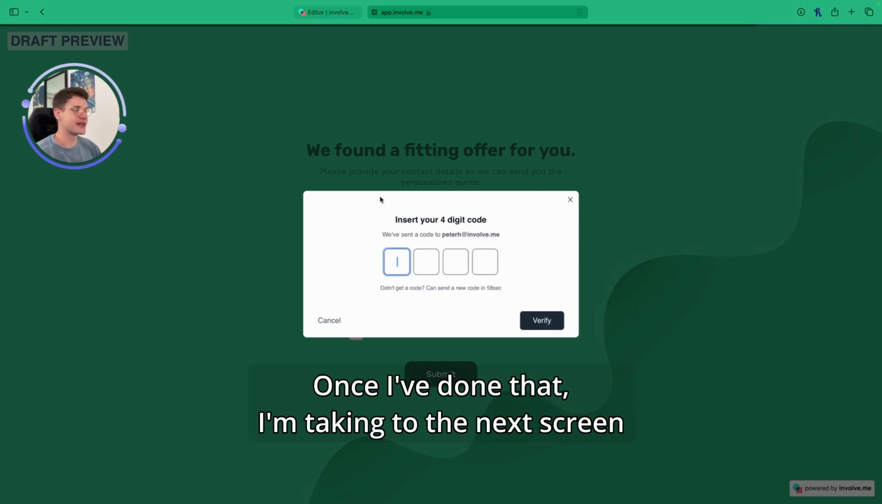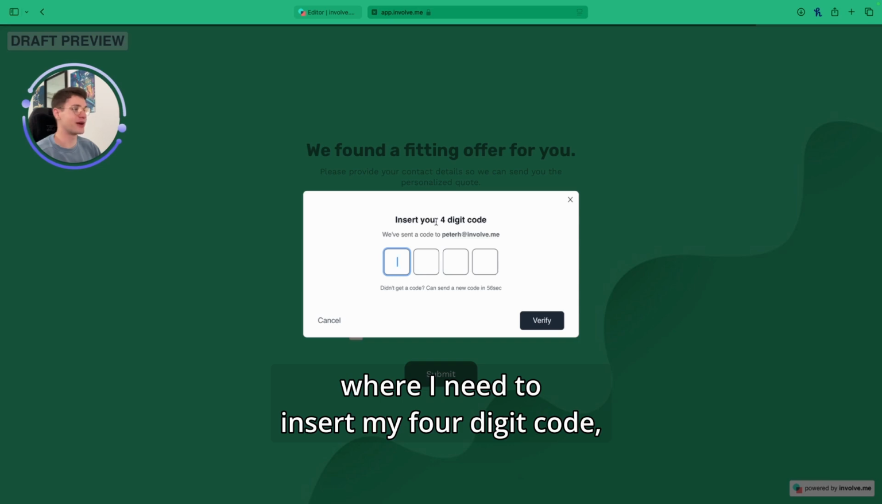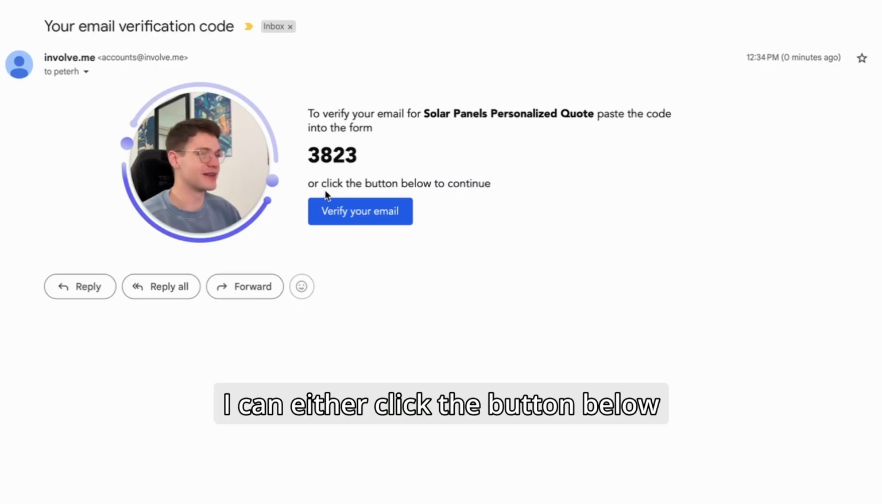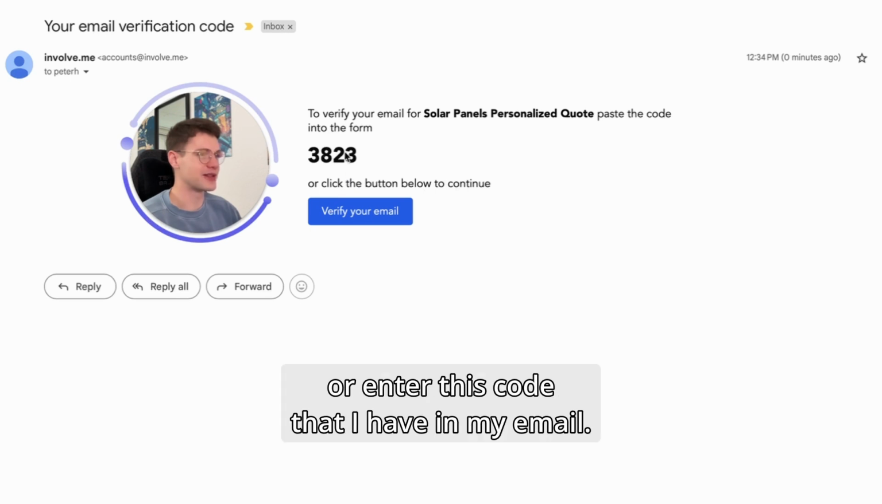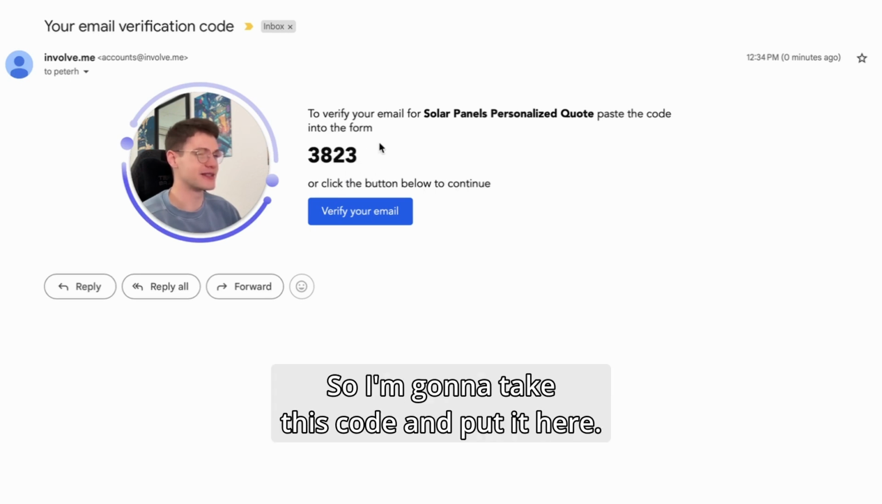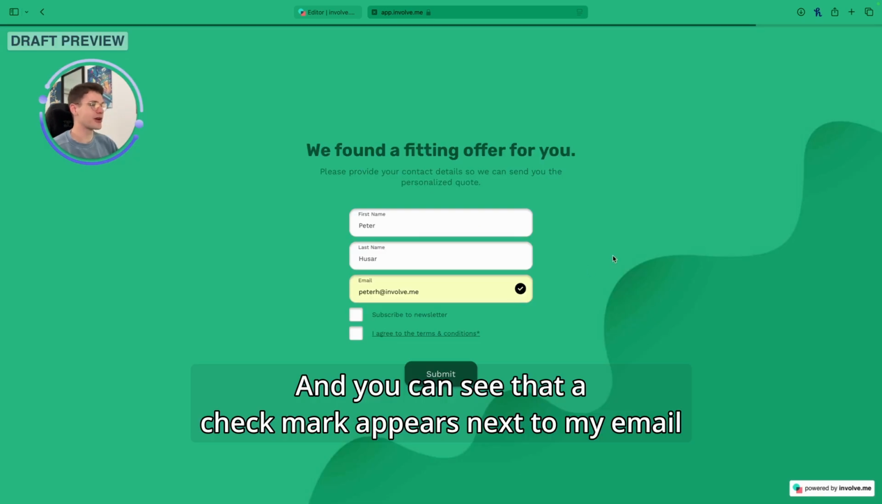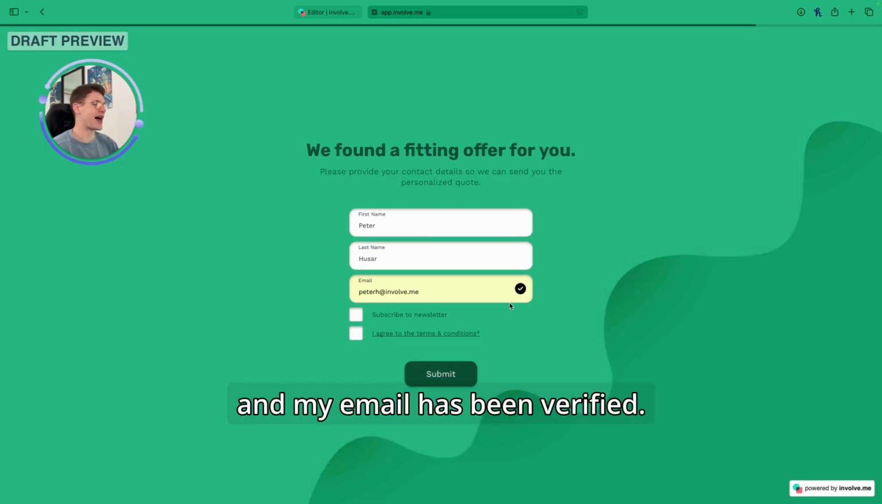Once I've done that, I'm taken to the next screen where I need to insert my 4-digit code which I get in my email. And just so you see how it looks like, I can either click the button below or enter this code that I have in my email. So I'm going to take this code and put it here. And you can see that a check mark appears next to my email and my email has been verified.